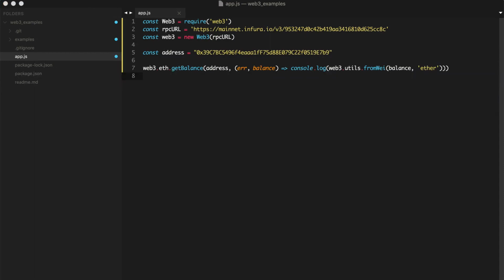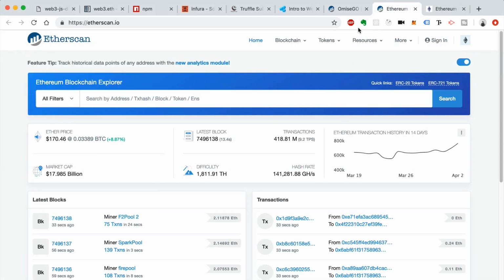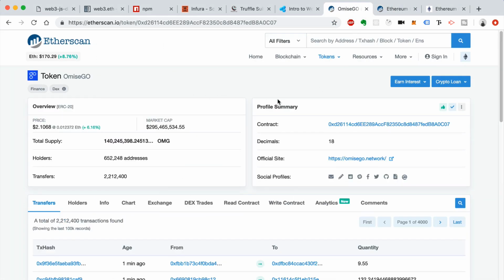Let's see what we can do next. Let's read some information from a smart contract, okay? Let's look up a smart contract on Etherscan. I've already got one pulled up here. This is the OMG token. We're going to talk more about tokens in the next section. But basically, just really quickly, Ethereum tokens, ERC20 tokens, are just smart contracts. And they have a lot of properties, which we'll cover in the dedicated video on tokens.